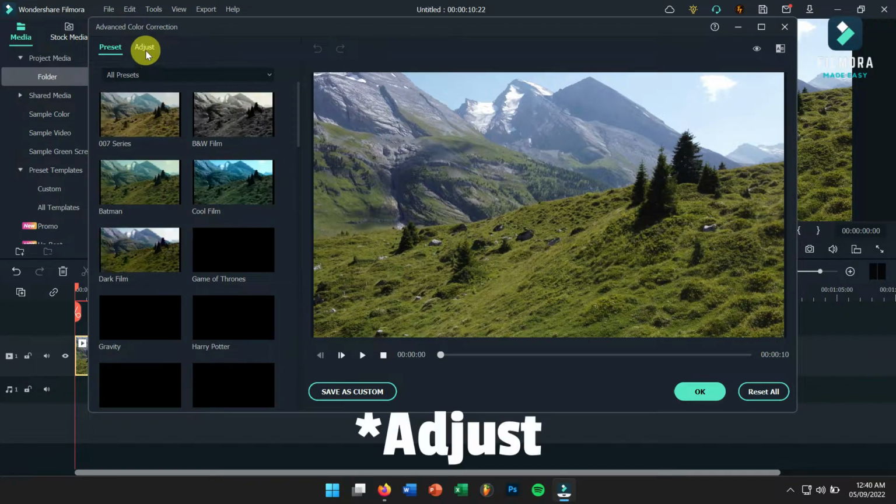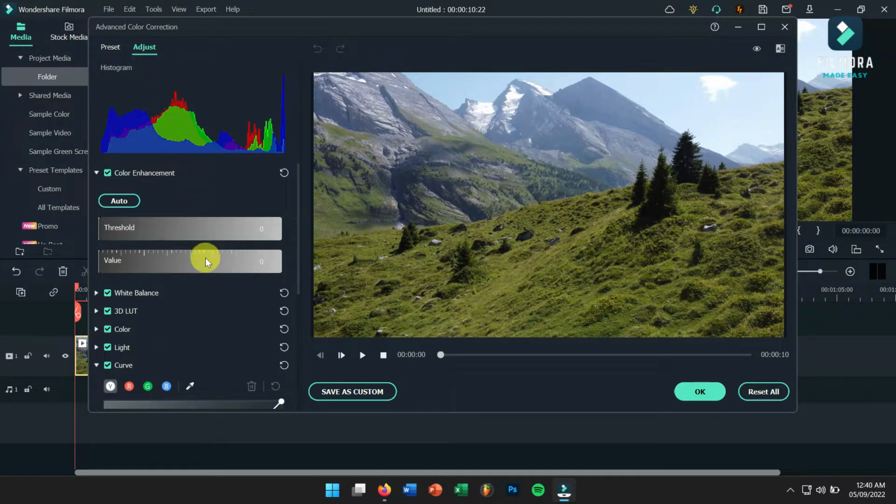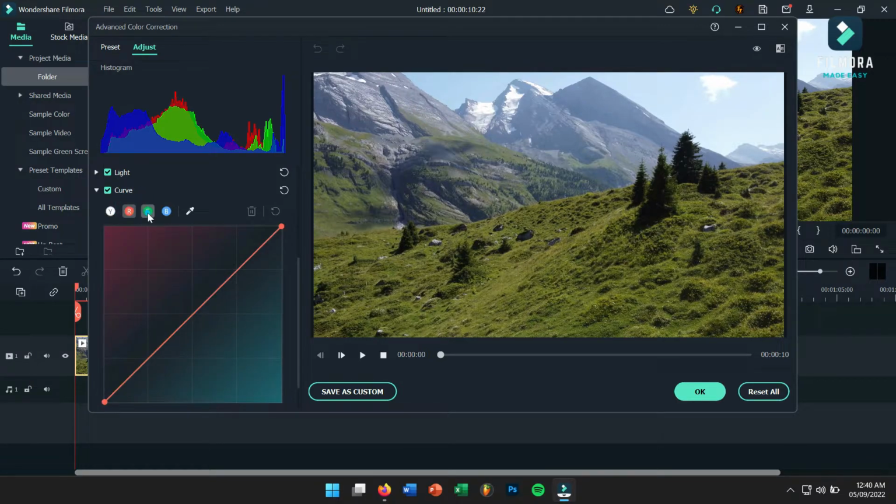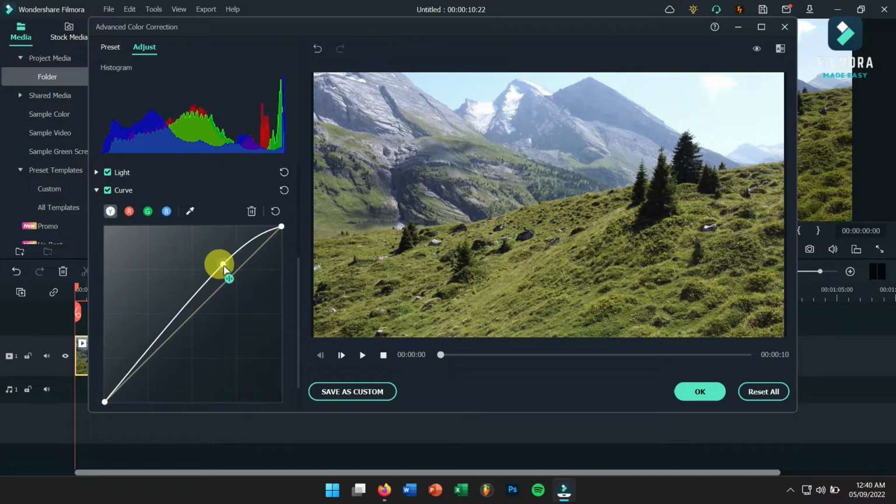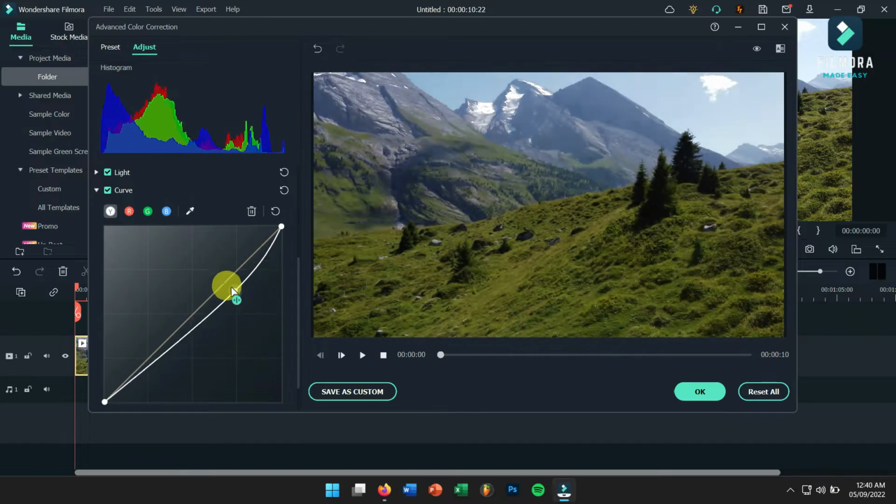Go to the Advanced tab. Now scroll down and there you'll find the RGB dots. You have white, red, green, and blue. Select any of the color dots and then adjust the curves to your likings and give your video your own signature style.